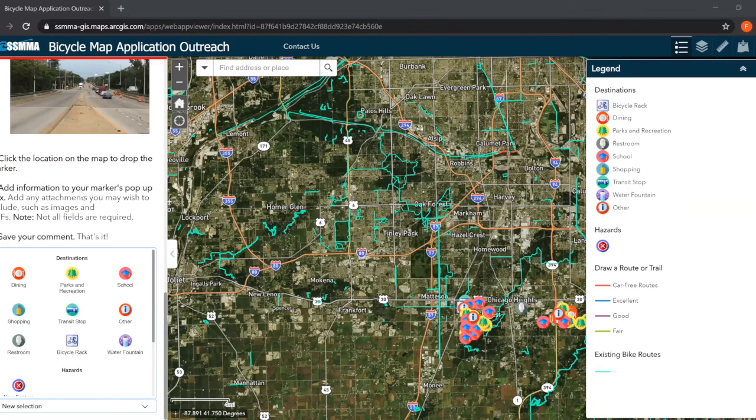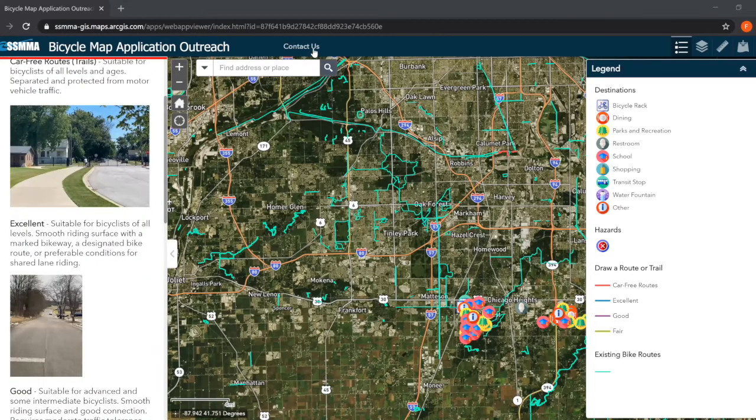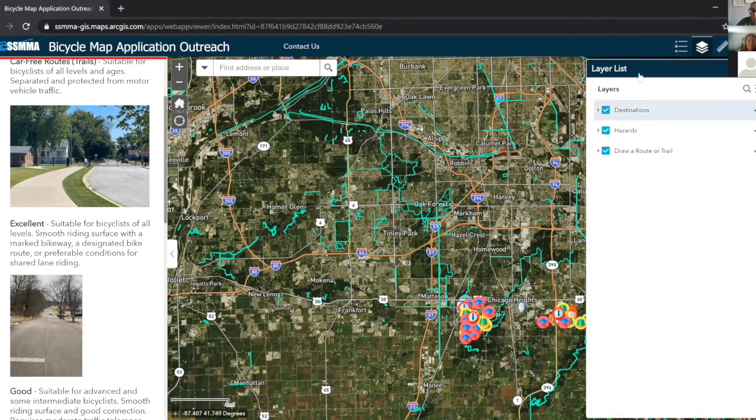Before we go into actual drawing, we do have a contact us link up here. Again, this will go directly to me. If you have any issue or any technical questions, I'm completely available to answer them. For more navigation, you have the layers tab. I really wouldn't worry about this side. It's just here as a reference as to what you're seeing. If you're looking to do some measurements, we have some tools here that are available.